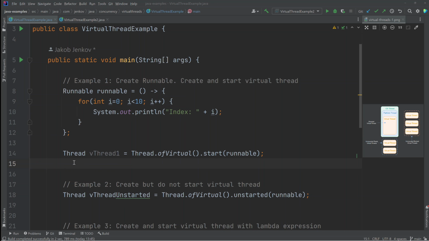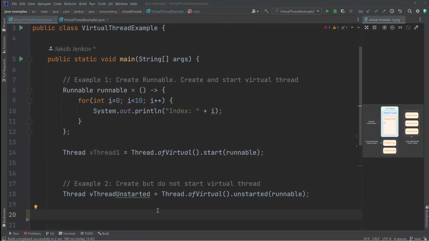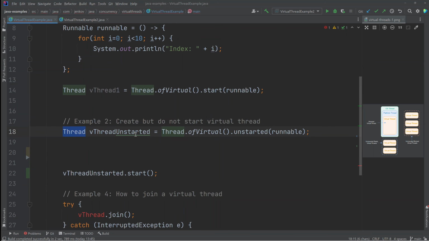A Java virtual thread is also an instance of java.lang.Thread, possibly a subclass of java.lang.Thread. I'm not quite sure about that. But as you can see, I can just use Thread as the type of the variable referencing the virtual thread. And so, in order to start a thread, I simply call start, just like I would on a normal platform thread.